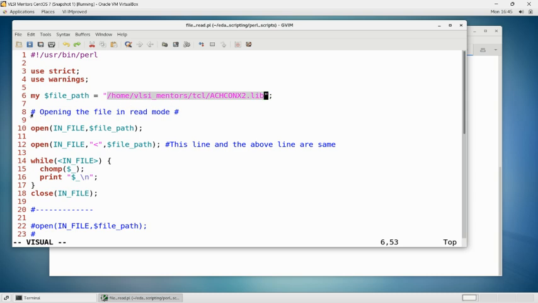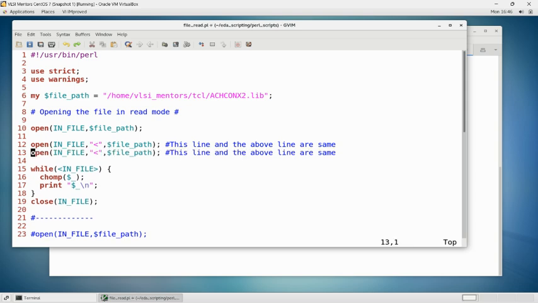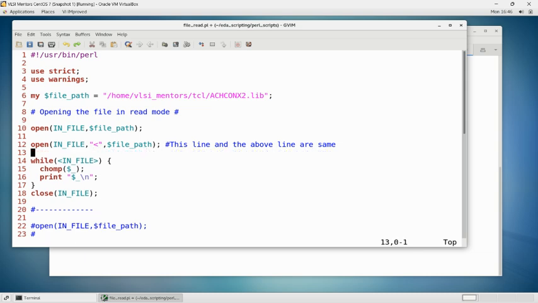Now here, opening the file in read mode: in file, open is the keyword, and I'm just using the in file and then file path. This line and this line are one and the same. It's like in file and what mode you want to open, or sometimes you can have this also. There are different ways, so you can use whatever suits you. Perl has different versions, and they keep upgrading and improving syntax, so you might have much more advanced syntax if you follow the latest release notes.